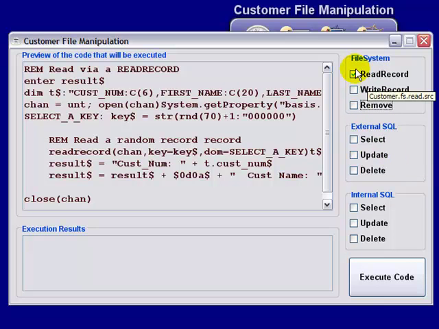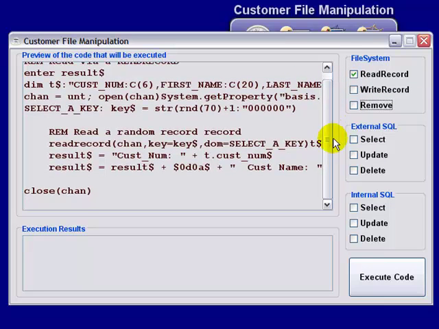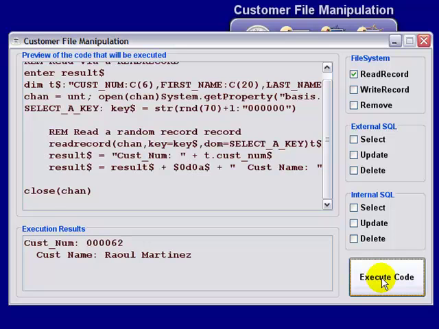By clicking on the checkbox, it shows a preview of the code that will be executed. By clicking on the Execute Code button, it runs through the sample code, reads a random number out of the Chili Company customer data file, and displays the execution results. So by clicking on it rapidly, I can view some of the random records in the file.